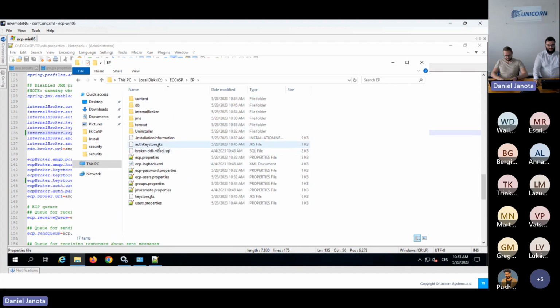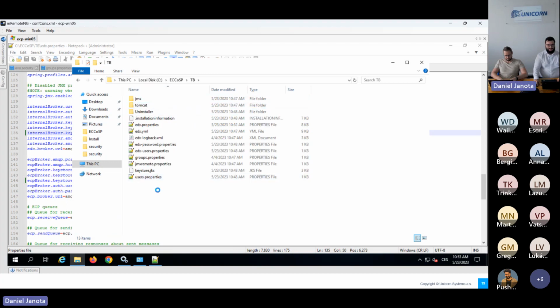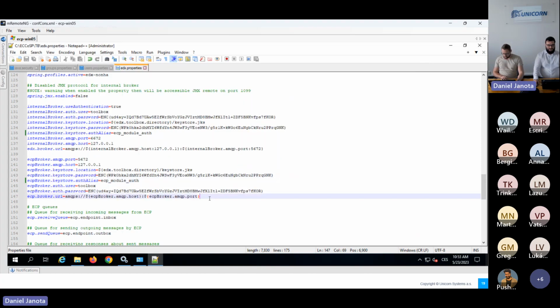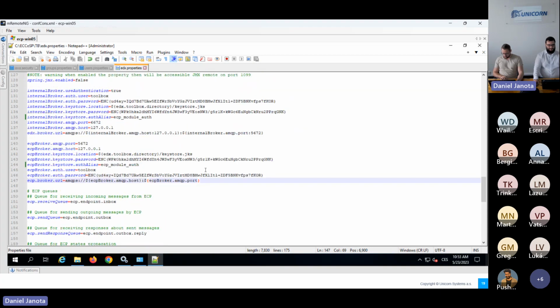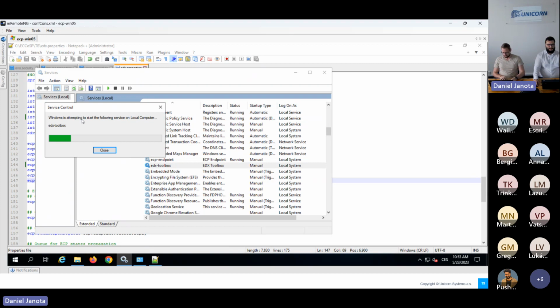Just copy the output key store, which is generated after the registration, and paste it to the toolbox folder, and also rename it to keystore.jks. So the toolbox will use it. And that will be everything for the configuration of the EDX toolbox at this point. So I will just start it. You can see the EDX toolbox service is installed and can start the application.